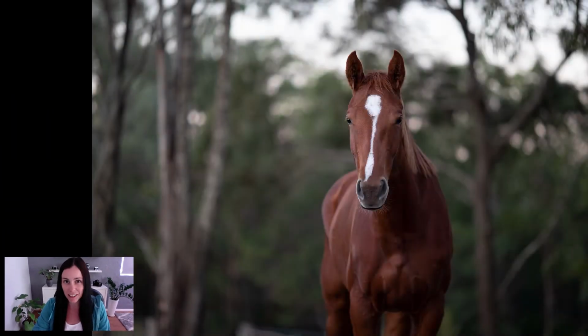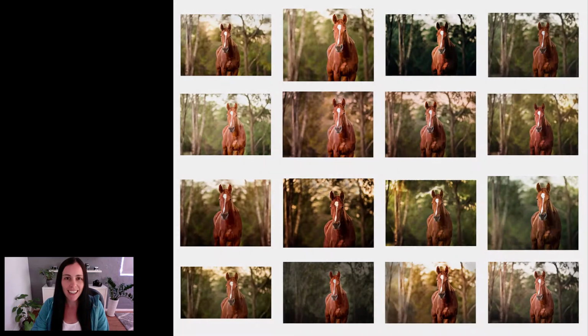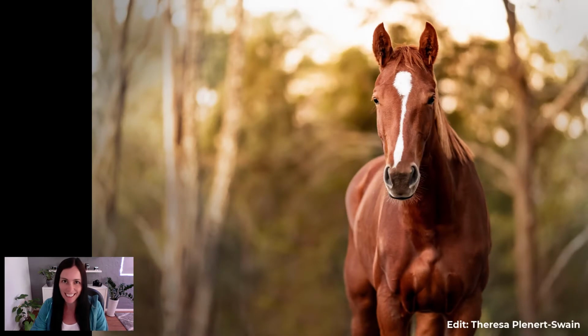We delved into equine photography for this challenge when I submitted this image of Astrid that I took, my pretty chestnut lady. As usual, there were some great edits submitted, and I chose Theresa's edit because I love the sunshine and vibrancy she brought to the image through her editing choices.